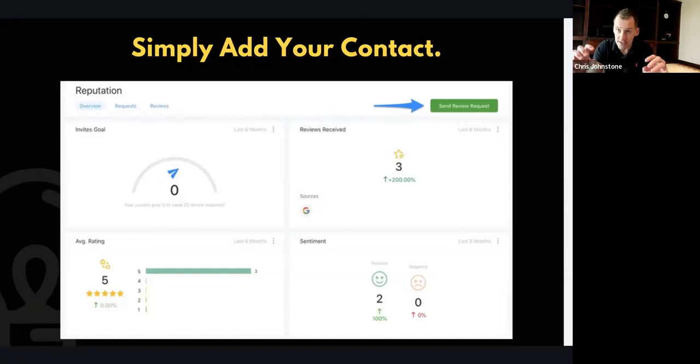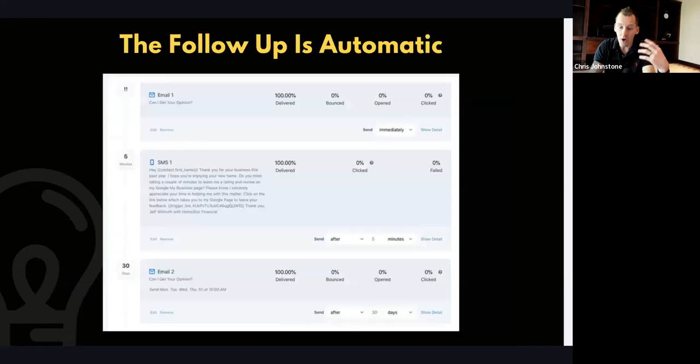put that person's contact information in, click the big green send review request button that's in the software, and you're done. All of the messages are pre-programmed in. We help you customize them inside the software so that they've got your email signature and they've got your link to your Google profile in them.